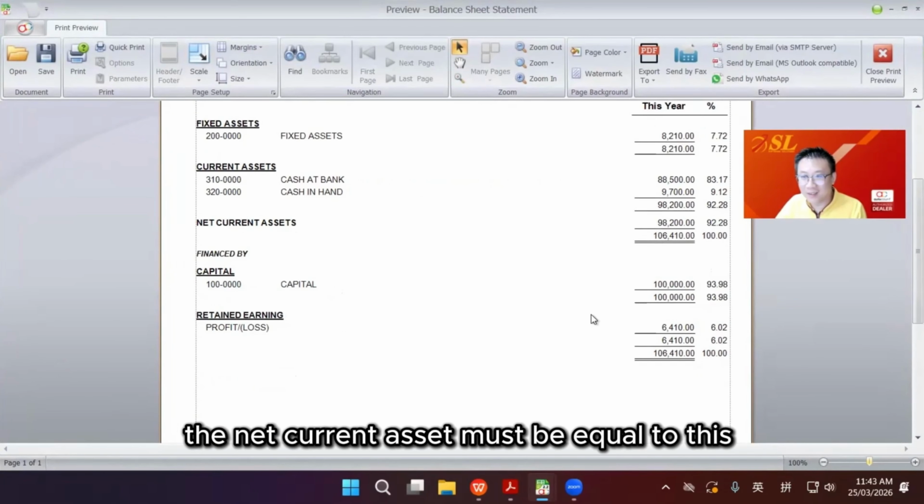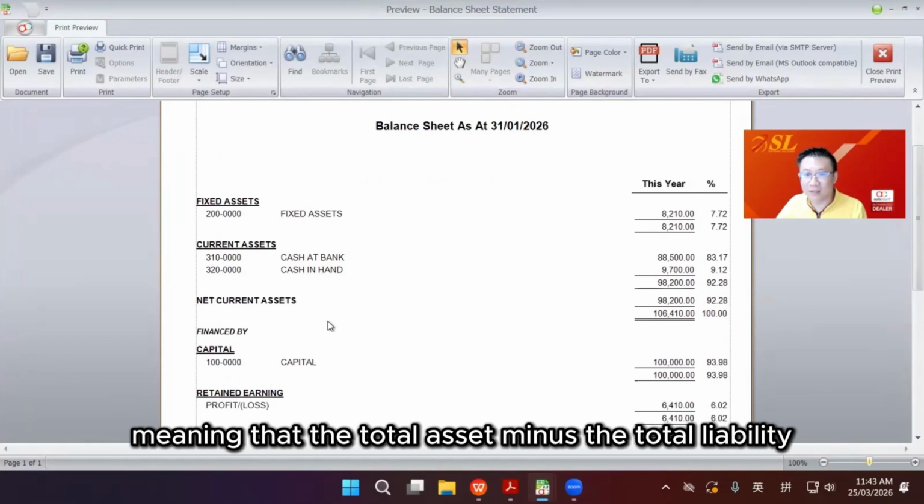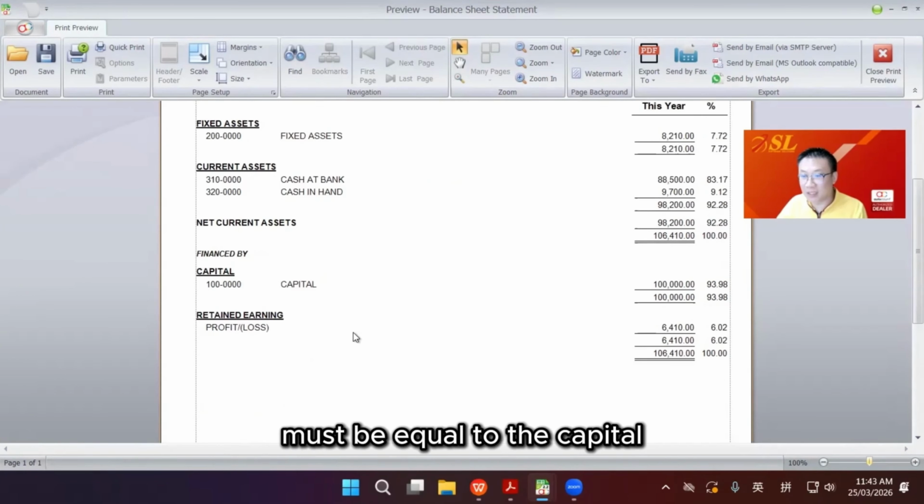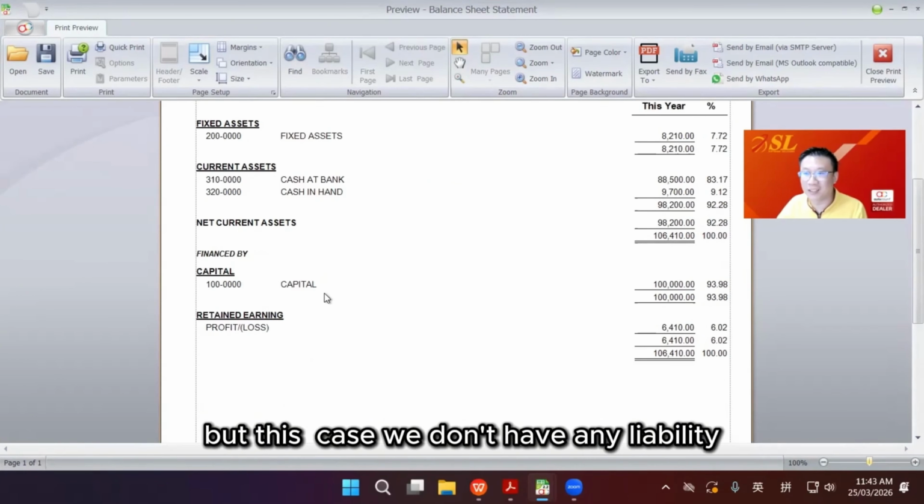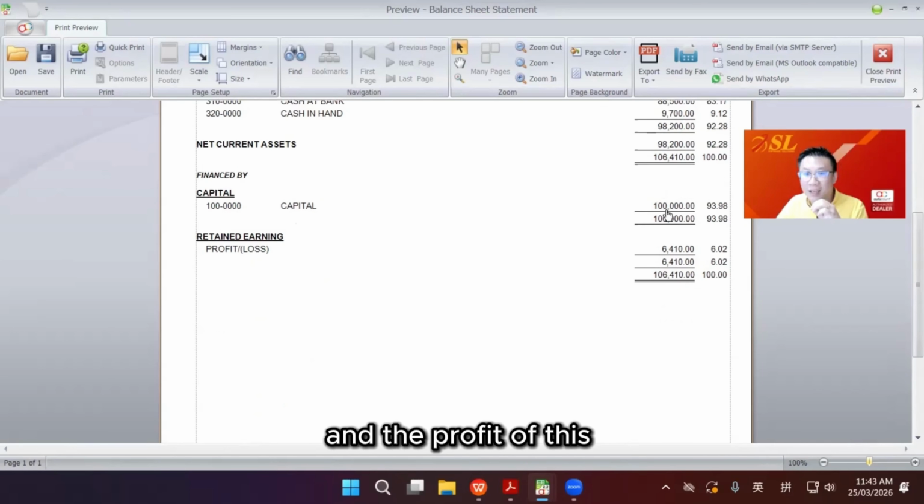And the balance sheet's main objective is to check our financial position, meaning that the total asset minus the total liability must be equal to the capital. But in this case, we don't have any liability, only asset. That's why asset here is equal to the profit and the capital. This capital is 100k, the investment from the owner. And the profit of this month is 6,400.